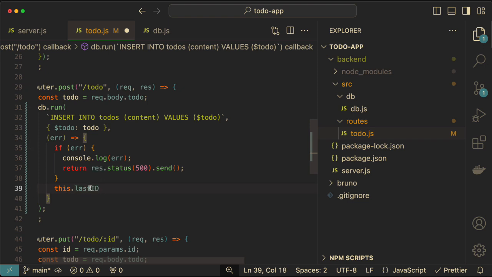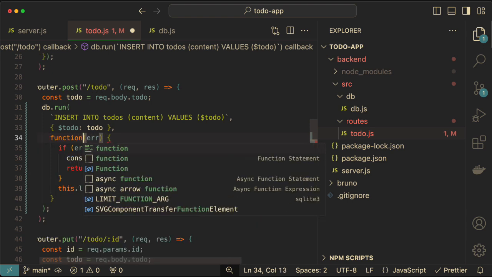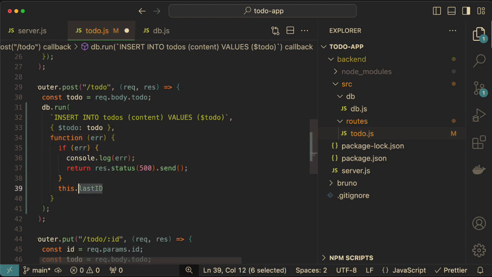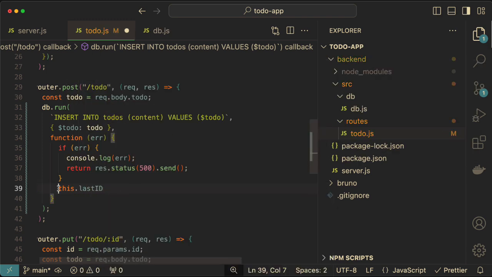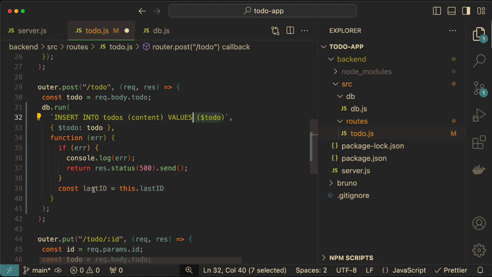It might not be finding it because arrow functions don't work nicely with the keyword this. So we need to change this to a function, and then that should probably work. Let's check again. There it is, last ID. And we capture that, const last ID. Now there's only one value going in, so we should only ever get one value. So this is pretty safe. I'm confident this will work.